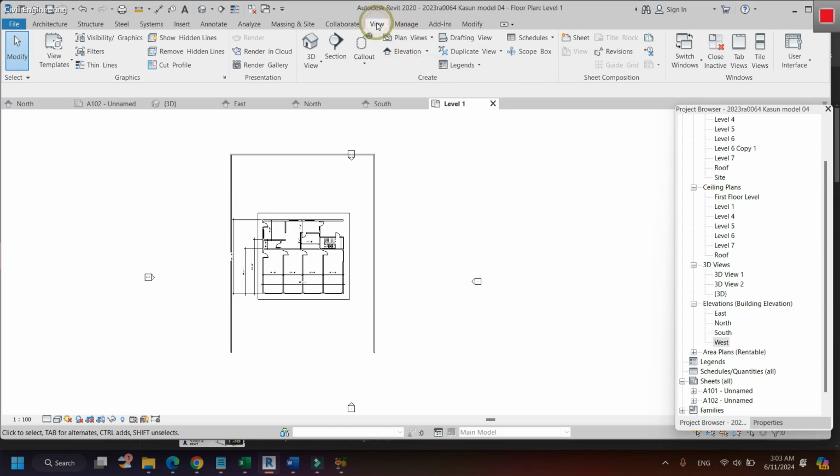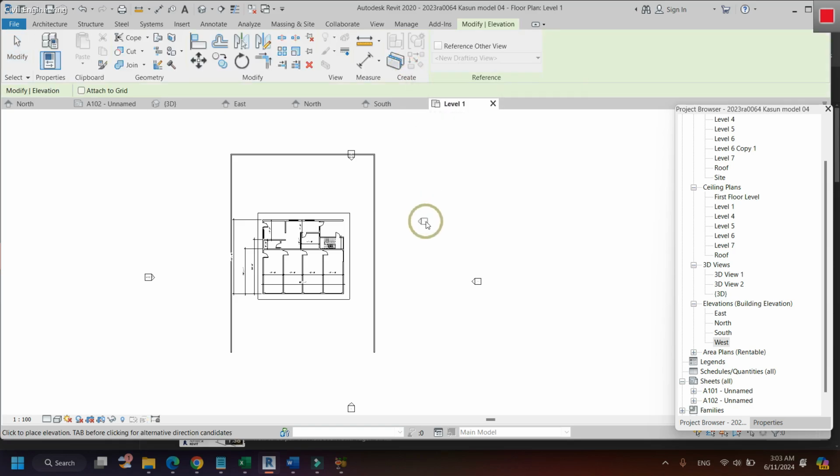For that, go to the View tab, and under that, in the Create section, there is a tool called Elevation, and click on it.